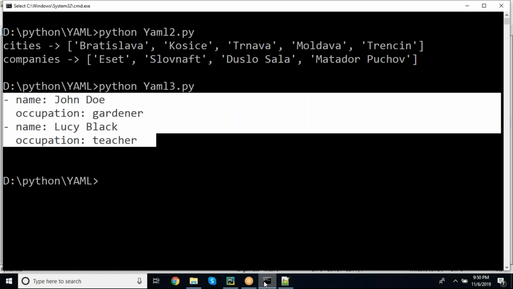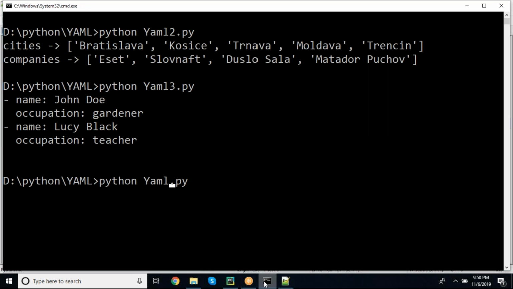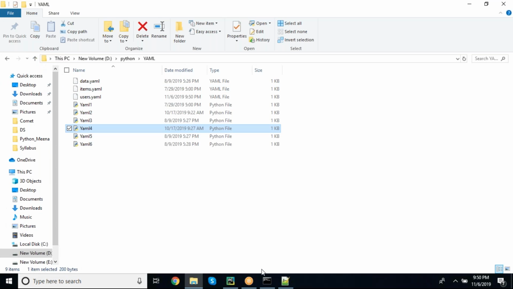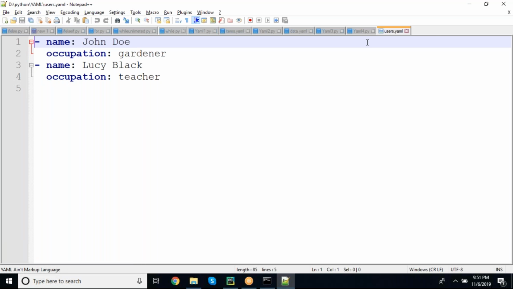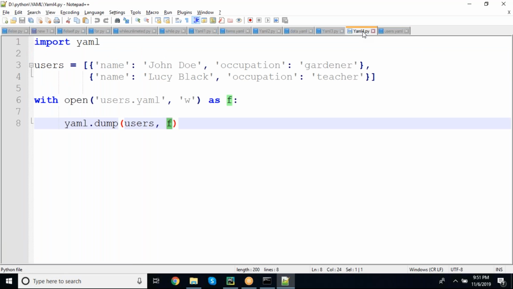Go and check it out. One sec. Which one was that? Users.yaml. See the alignment. It will be aligning the data in proper order. Clear, right? Yeah. Can I have the next one? Ramesh, do you have any questions? Okay, fine.